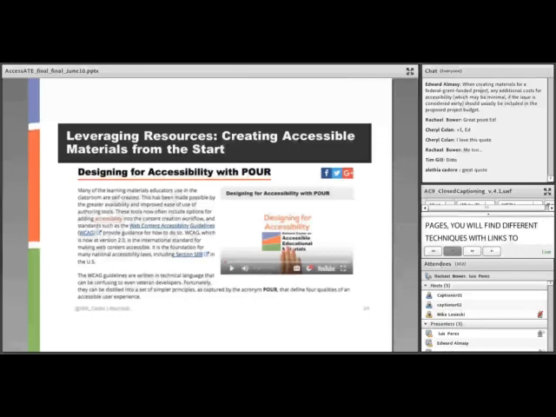And on each of those pages, you'll find different techniques with links to supporting videos, supporting resources, and just quick explanations. We've tried to create them in as plain language as possible to make sure that they're useful to as wide an audience as possible. So I encourage you, if you just do a search for POUR, P-O-U-R, on our website, it will likely be one of the first options that shows up.